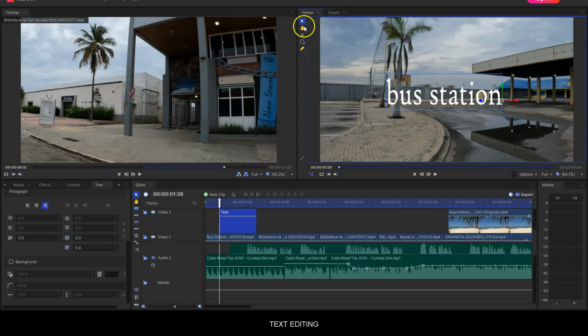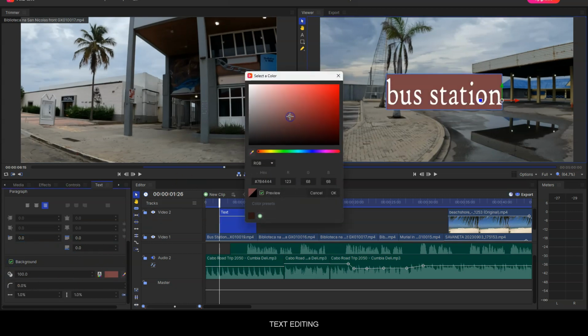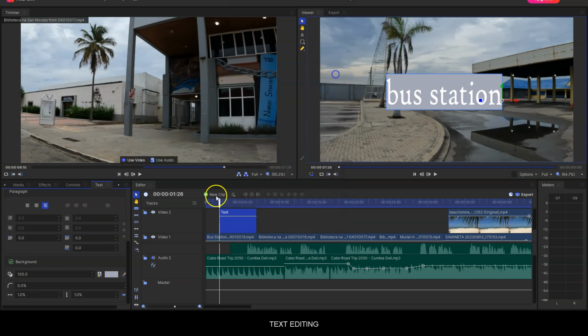Make sure that you are under cursor mode. And then if you wish to have the background, you may check this box for a background in your choice of color, blue, say, anything you like, then click OK.